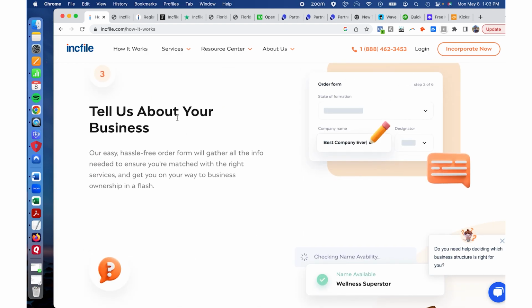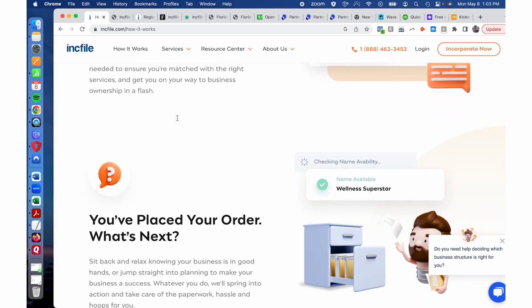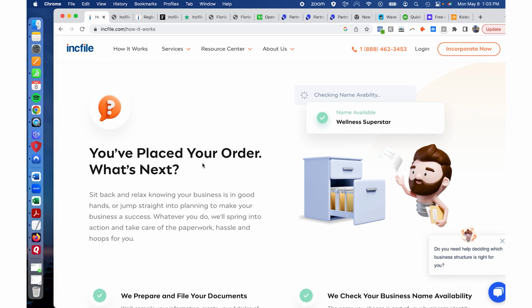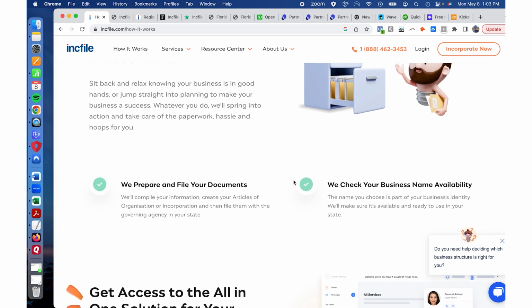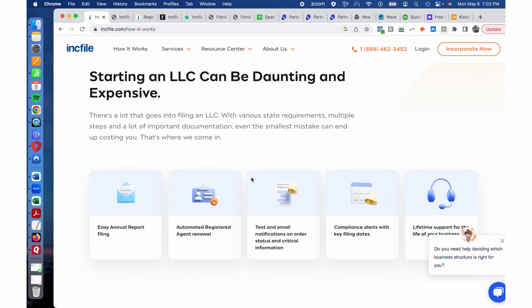You have to tell this service a little bit about your business. This is incredibly useful, particularly if you're just starting to think about this and you've got to get all of this organized in a row. They have a lot of very easy forms for you to just fill out to inform them about what your business is. Then you place your order and they start to prepare all that documentation. They check if your business name is actually available, and you get all of that in one simple tool.